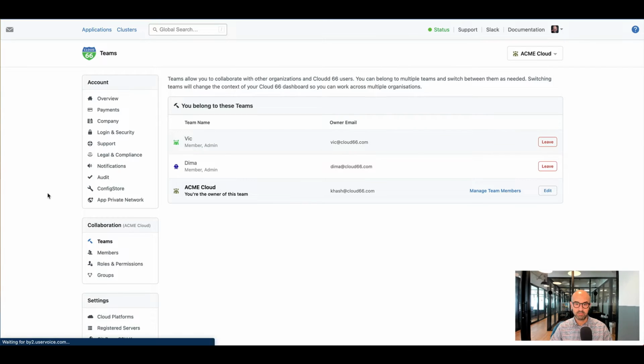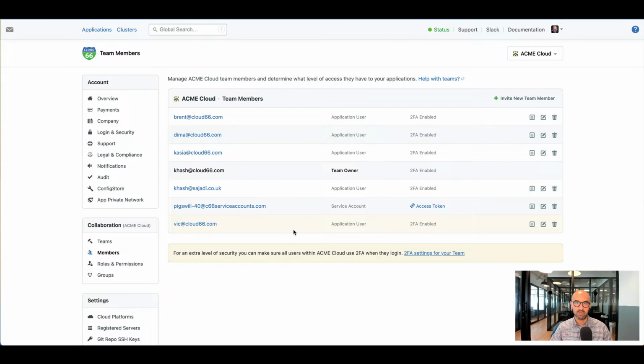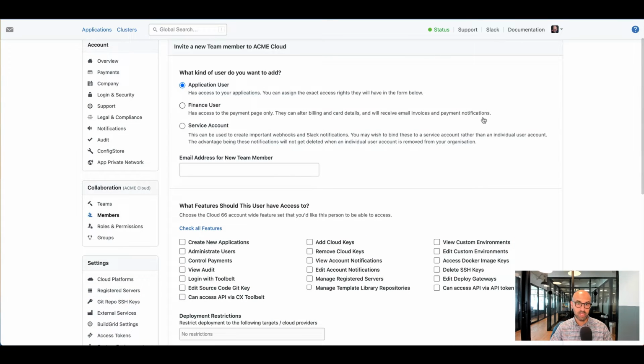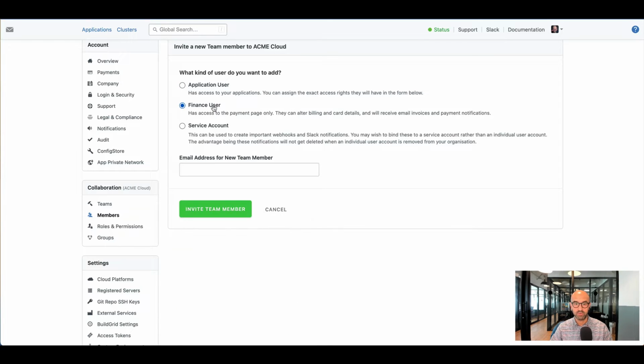Next, members. These are the members of my team, and I can invite new members to my team. There are 3 types of team members that I can invite. Application users, any real human being. Financial user, which is also a normal human being, but only a billing user, where they get the bills and the financial information of the account, but not the technical one.